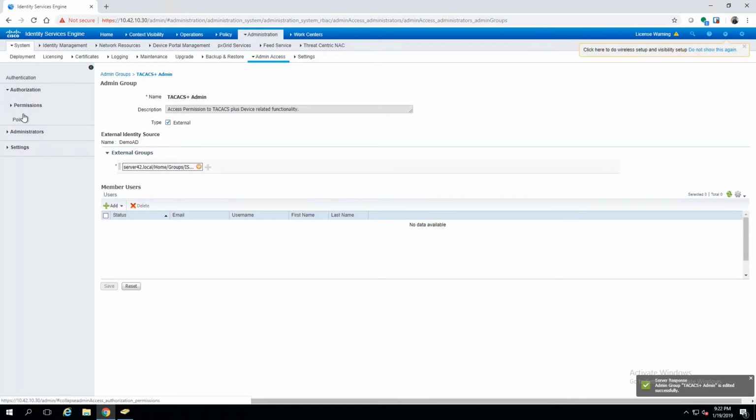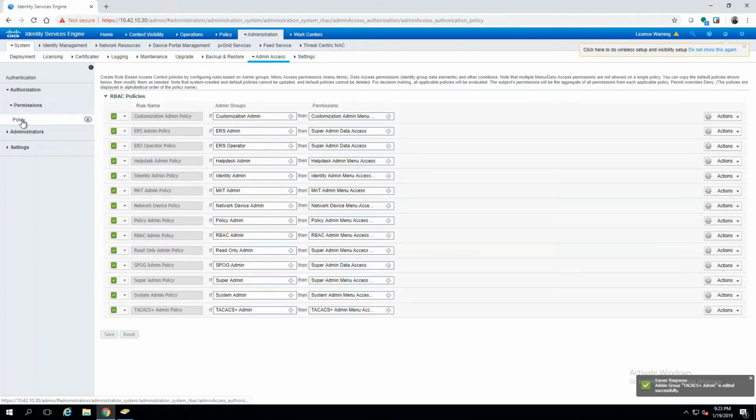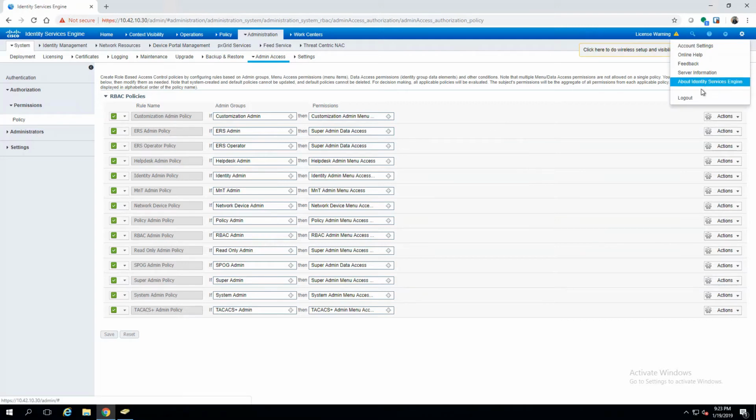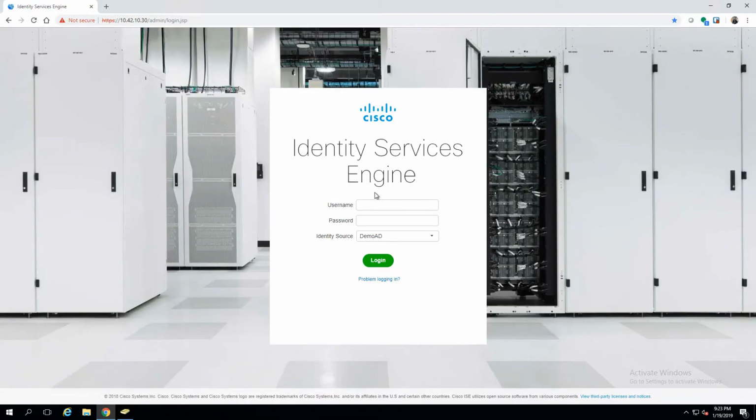Let's take a look at the policy real quick. So all this stuff is pre-built with menus and permissions. And since we added the users to the TACX admin and the super admin, these are the two roles they will be getting. All right, let's log out and see if it works. So you'll notice down at the bottom under username and password, there is identity source, AD, demo AD, and that's what we added in. If you click that drop down, you'll get to internal, so you can log in with the internal account.